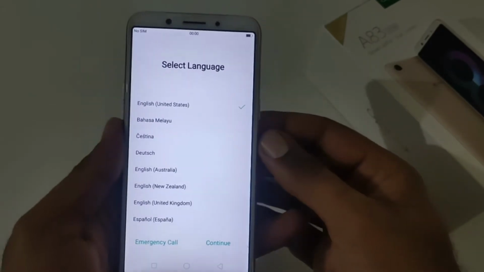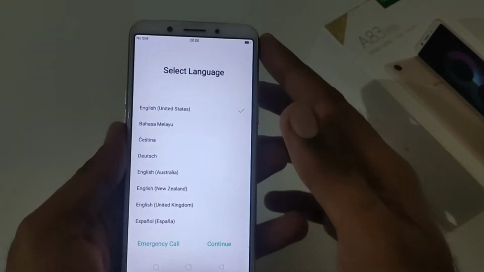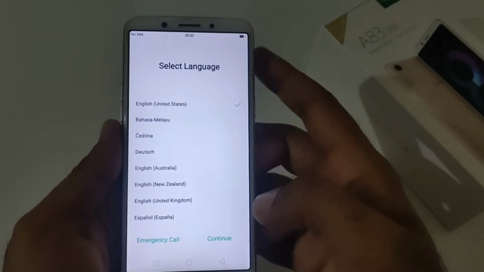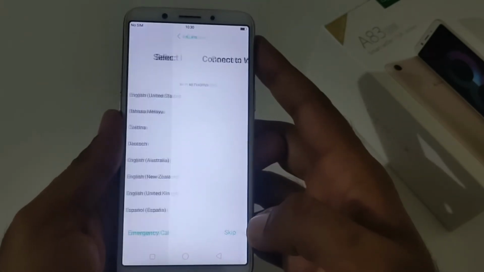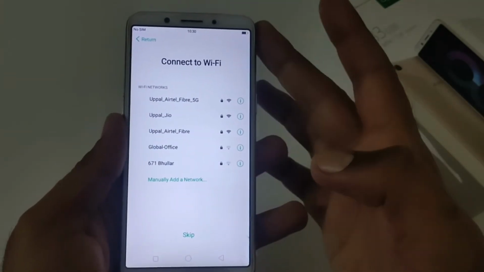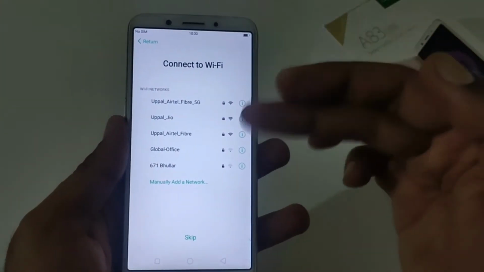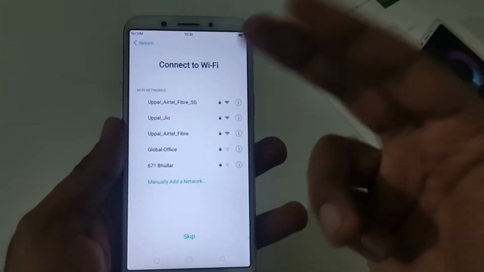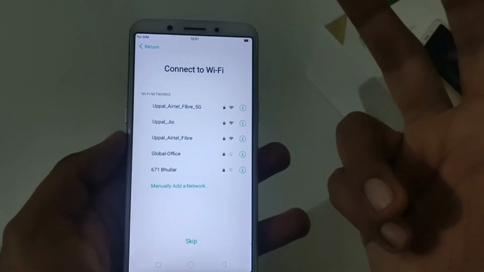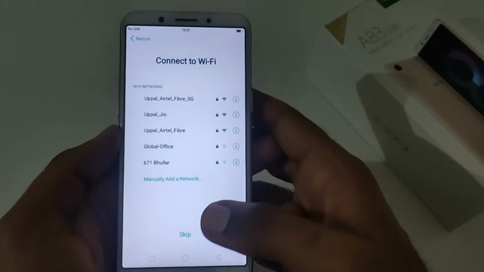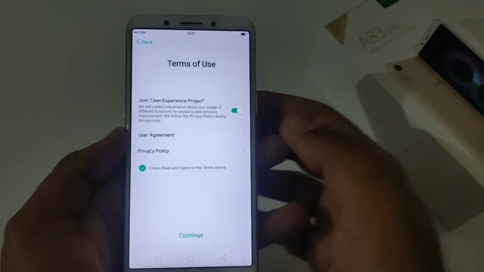Finally the phone setup process has started. By default it has selected English United States, so let's continue with that. Afterward, if you want to connect to Wi-Fi, you can connect to the desirable available Wi-Fi networks at your side. For this particular part I'm just going to skip it.